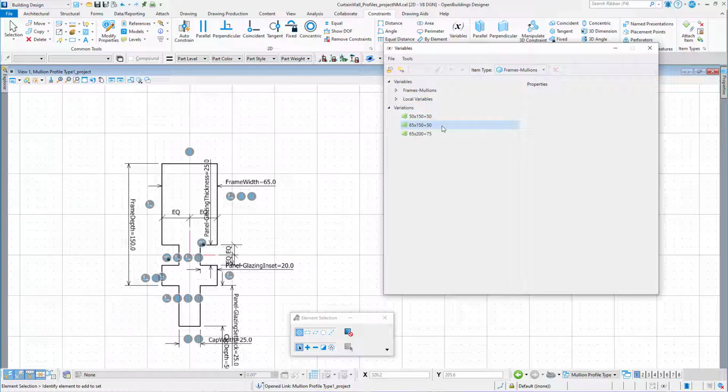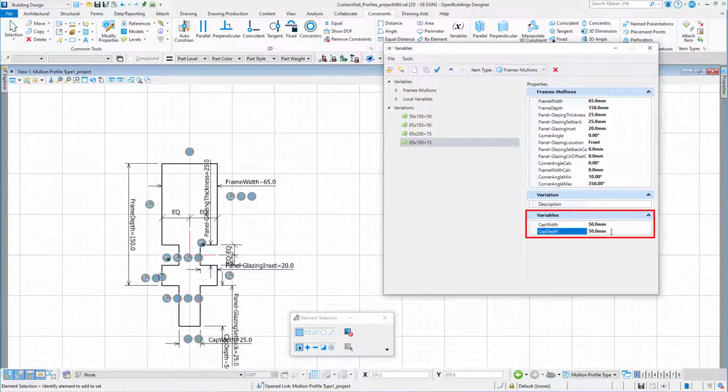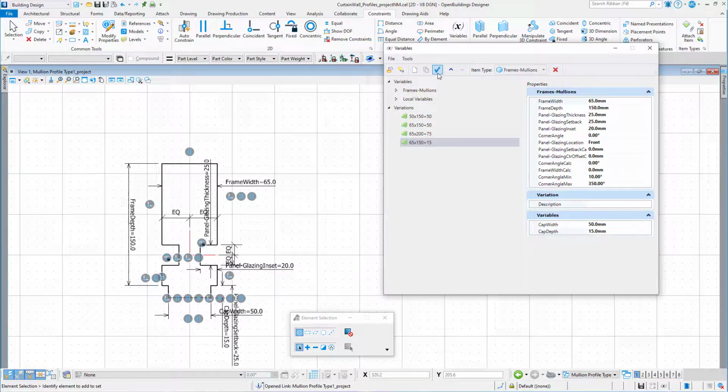This variation, 65 by 150 by 50, is the variation I'm currently using in the model. So I will duplicate that and then rename the new variation. Now I will leave most of the variables the same, but I will modify the cap width to 50 and the cap depth to 15. I'll apply the new variation, and that looks like what I want.